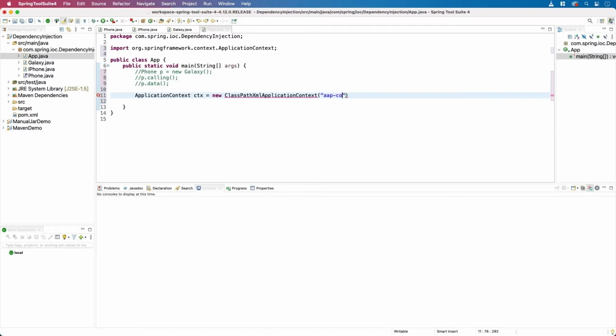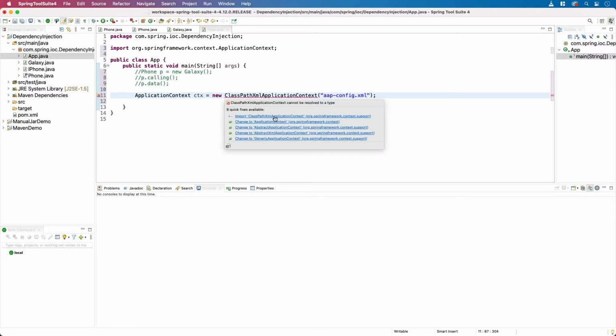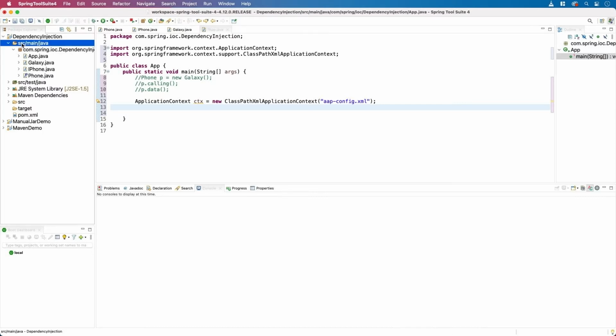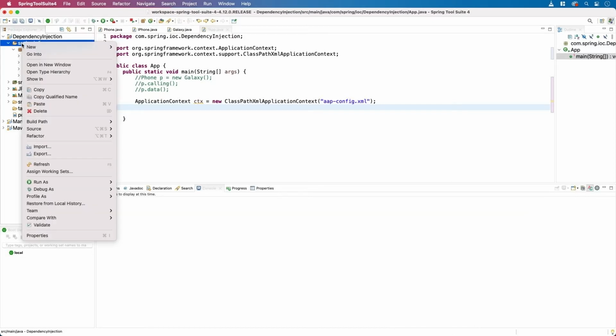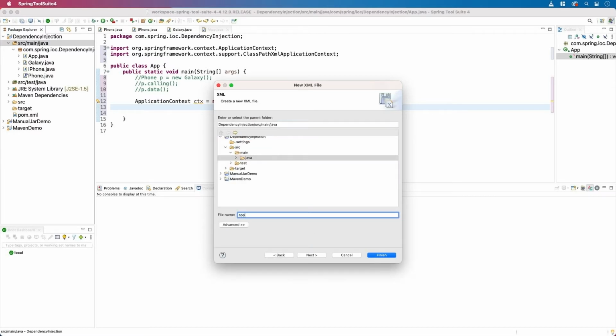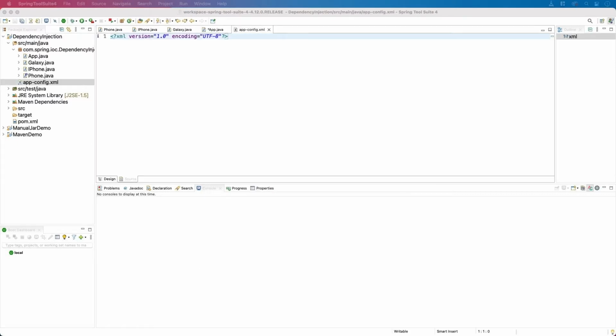And we'll call it appconfig.xml. We'll also want to import this ClassPathXmlApplicationContext. Next thing we'll want to do is create that XML in our class path. So if we right click on source main Java, we'll create new and search for XML, choose next, and we'll give it the name that we specified, app-config, and there we go.